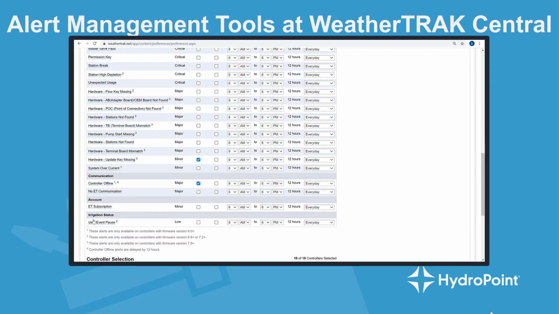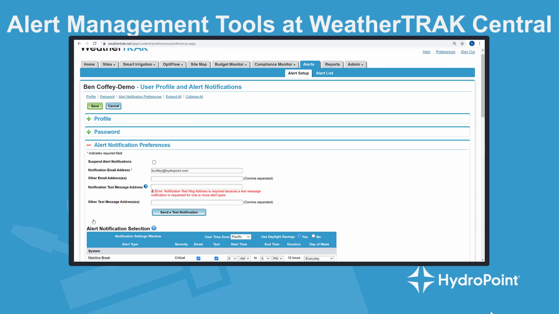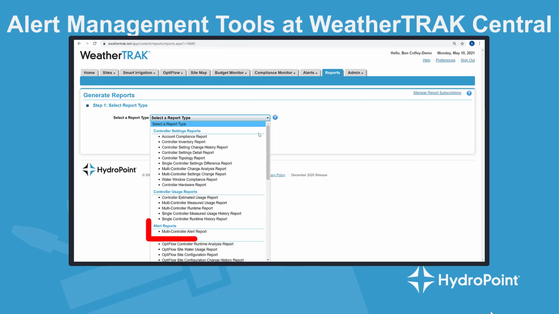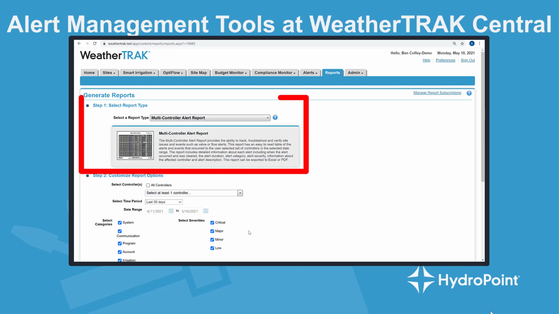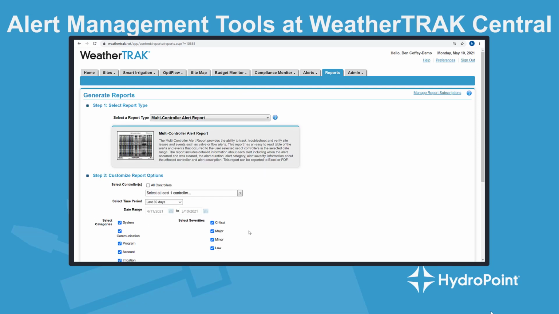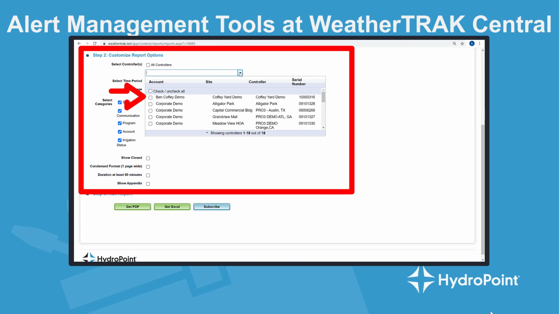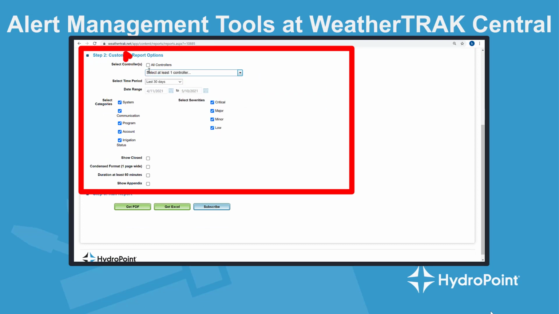The final alert management tool that we want to check out on WeatherTRAK.net lives on the reports page. And the report that we want to create is the multi-controller alert report. So we select the multi-controller alert report from the drop-down menu. And once we've selected the correct report, WeatherTRAK asks us to customize the specifics of our report. This is where you can select which controllers you want to appear in the report, or select all controllers to make it easy.